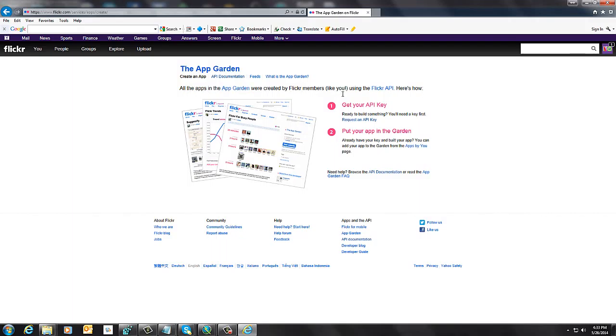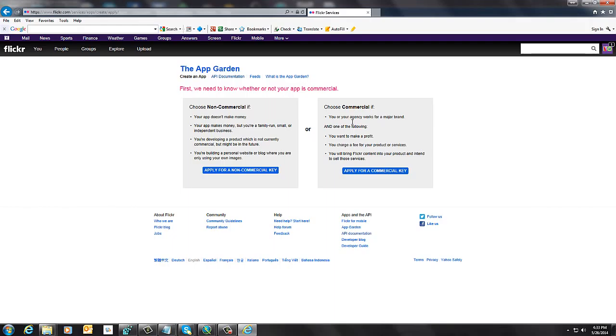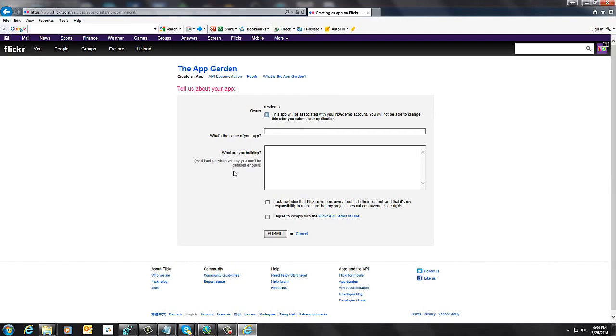Okay. And then when it comes here, it says get your API key. So you want to click down here, request an API key. This is rather convoluted, I know, but we'll get there. There's a method to this madness. And so you have a choice here whether it's commercial or non-commercial. For most of you, it's going to be non-commercial if you're just using it for your blog. You know, if you're renting out your services or renting out your blog or doing something commercial like that, you might want to get a commercial key. But I'm going to go for the non-commercial key.